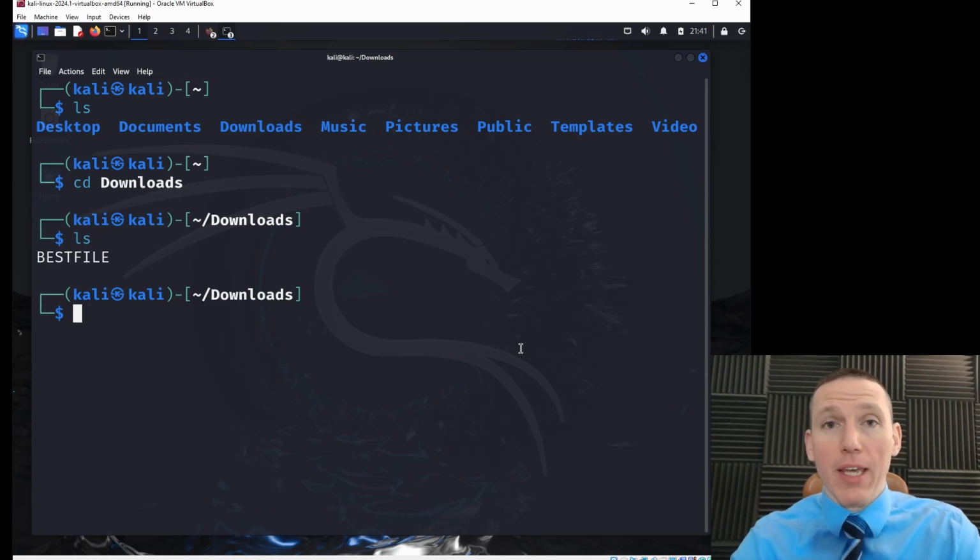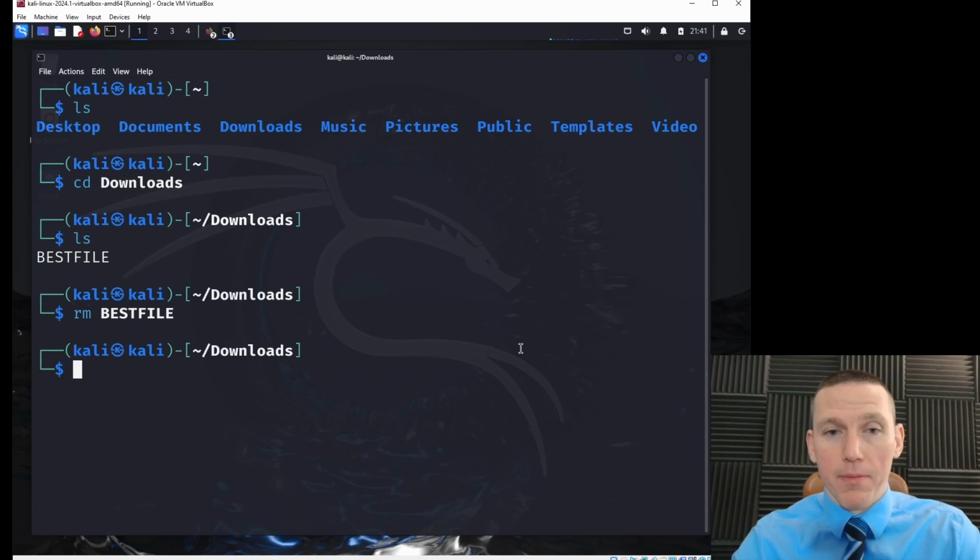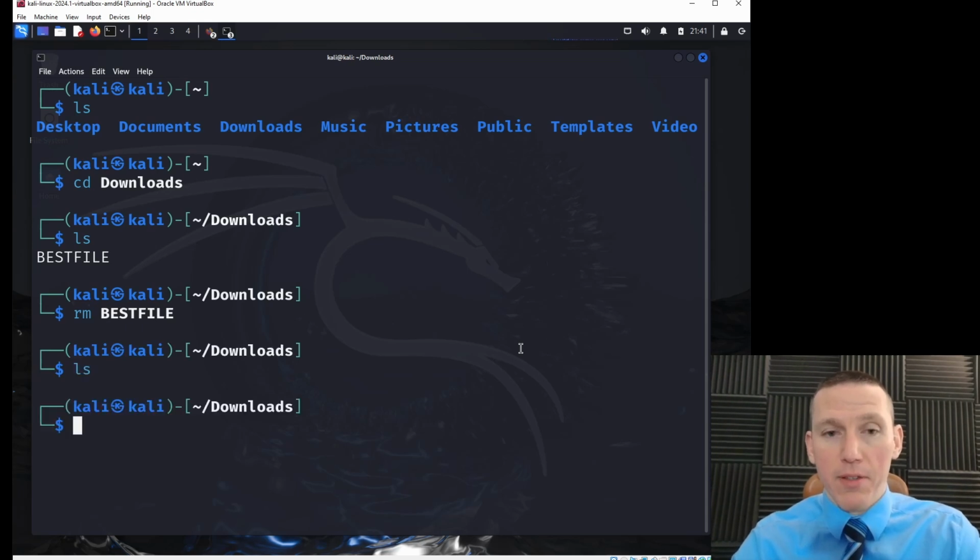Okay, now say we want to get rid of that file. What we can do is rm for remove, and then best file. Now, if we ls, we don't see anything. There's nothing in downloads because we deleted that file. So rm, think of that as remove, it's delete file.